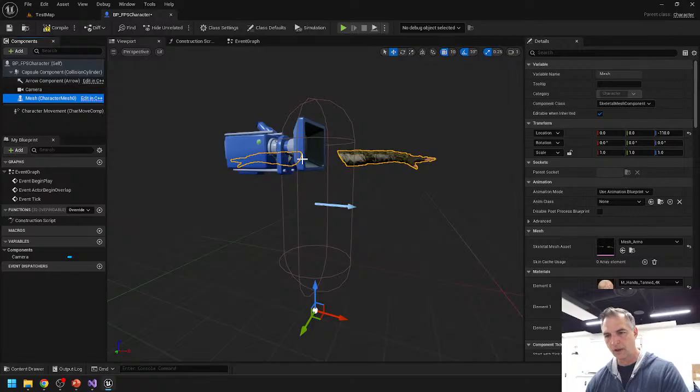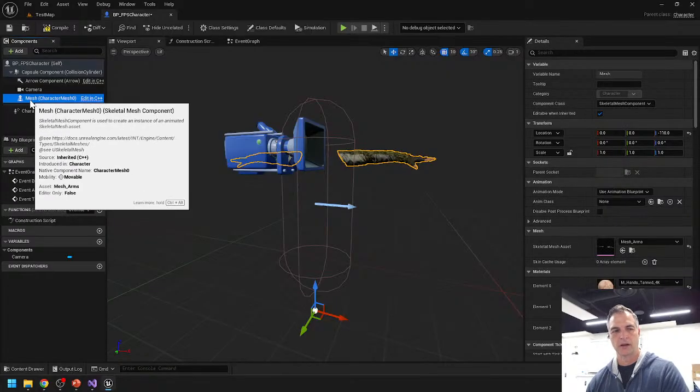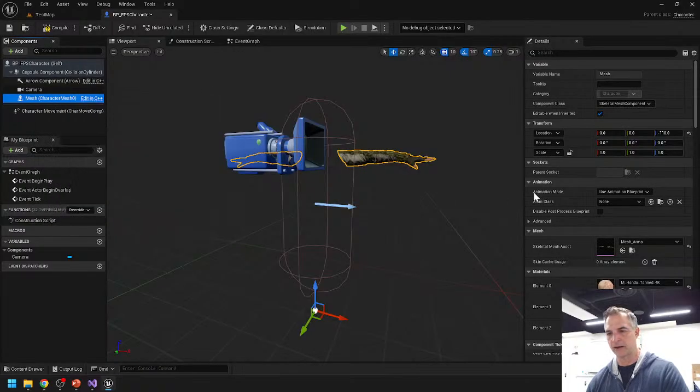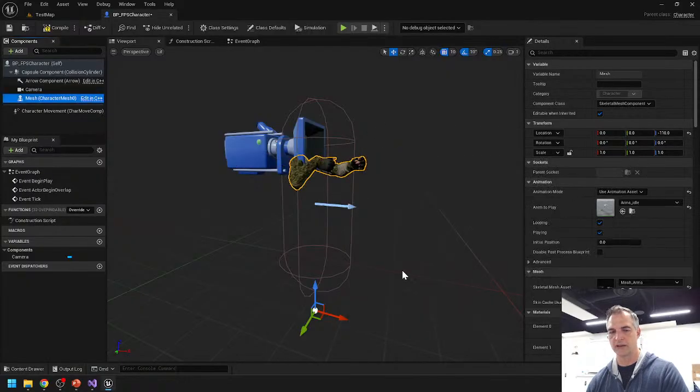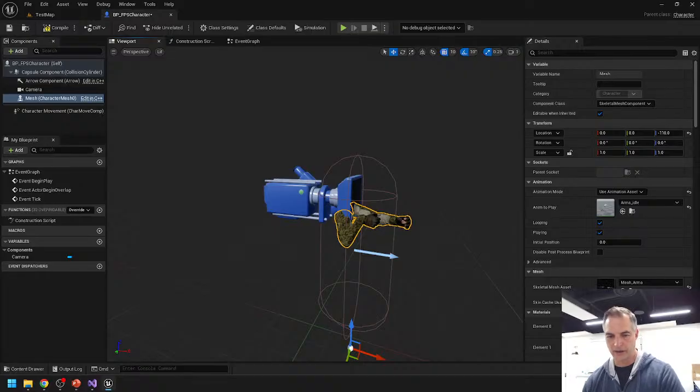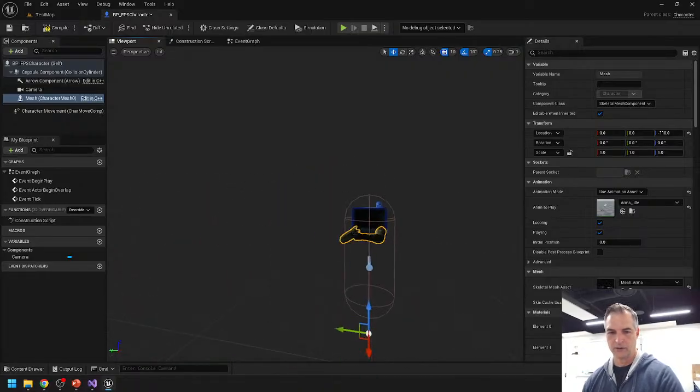And what I want to do is, on the right-hand side, there is another animation area here. So there's animation and there's mesh. And I've actually clicked on the mesh, character mesh 0 here on the left-hand side. So on the right-hand side, instead of using animation blueprint, we don't have one, I want to use an animation asset instead. And in this case, I want to use arms idle. So if you scroll down and see this is an arms idle, you can choose that. And you can see now that I'm going to have my arms idle in here.